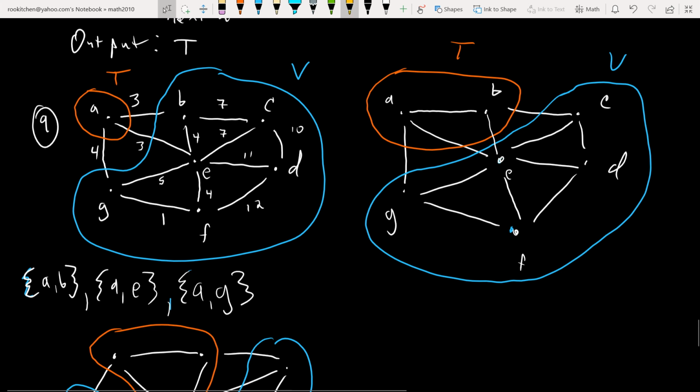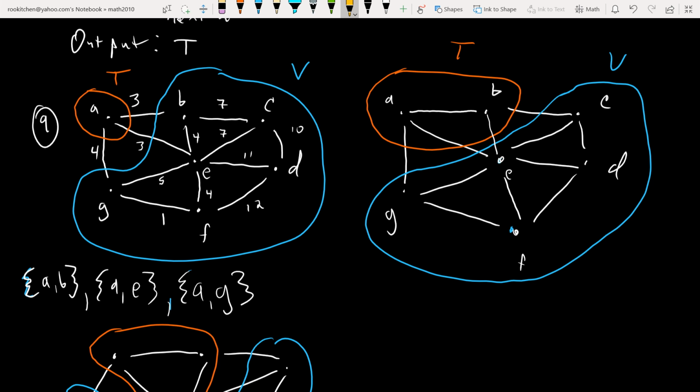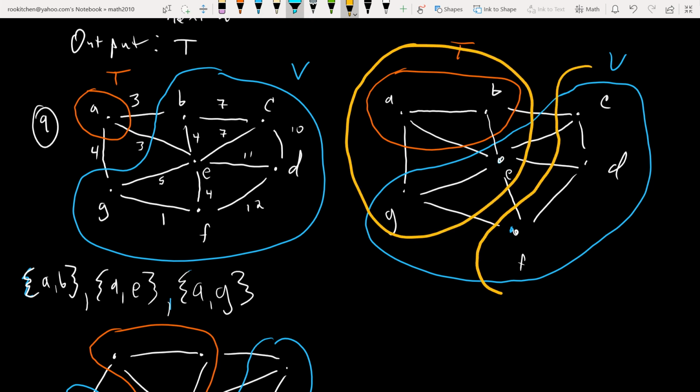I'll just sort of draw over. It's going to get real ugly, but I'll draw over. So where are we now? I added in AG, right? So I have T being A, B, G, E, and then V is these three. I'm looking at these connectors, 7, 7, 7, 11, 4, and there's a 1 there as well. So I'm going to add in the 1. So GF would be my next.